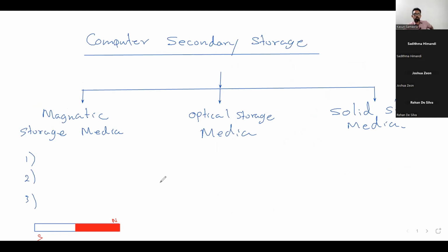Then we use 3 technologies. One is by using electromagnetic field. Like a magnet has 2 poles, electromagnetic fields have 2 states. By using those 2 states, we can represent 1 and 0. Our target is representing 1 and 0. Okay, this is one technology.